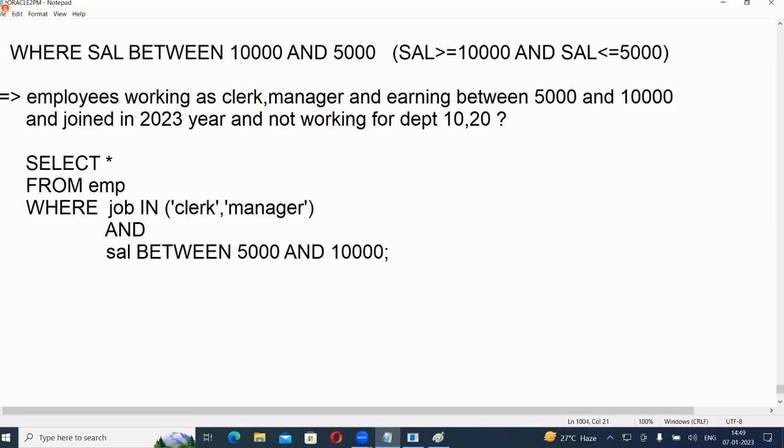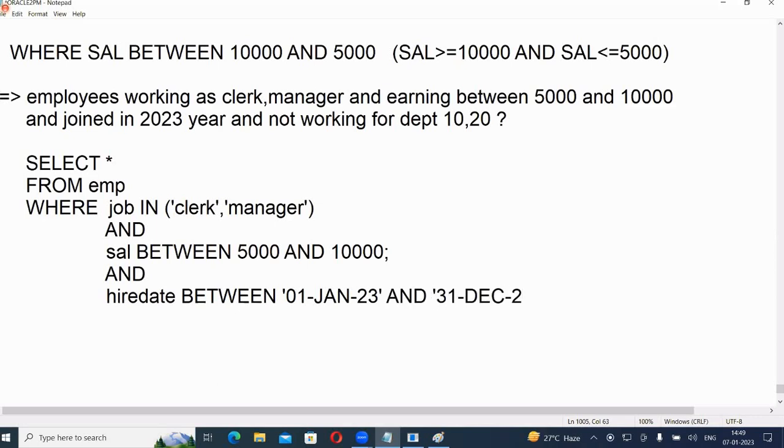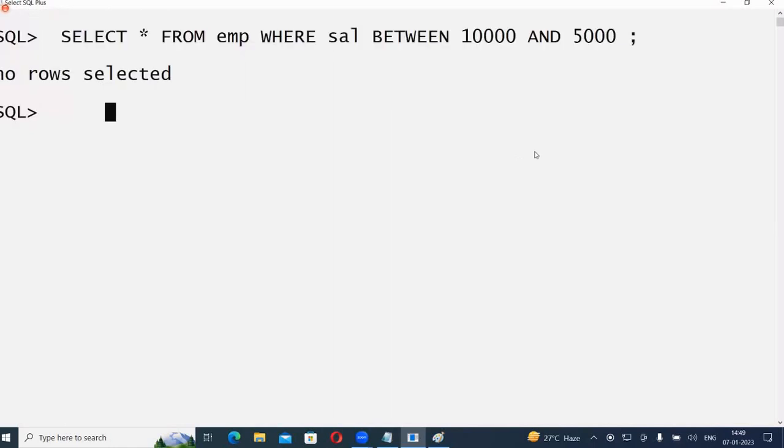Next one, AND joined in 2023. Hire date. You know that. Joined in 2023: hire date between 01st Jan 23 and 31st December 23. Next one, AND not working for department 10, 20. In the table there is a field called DNO, department number.